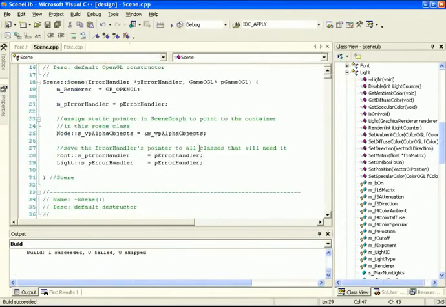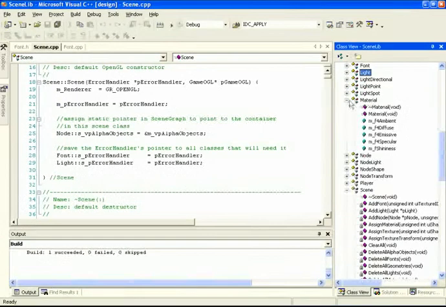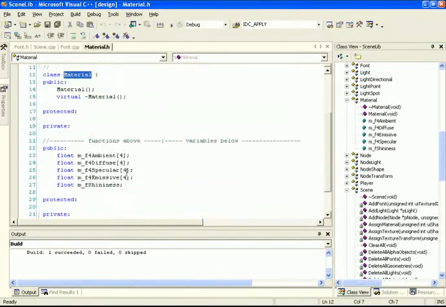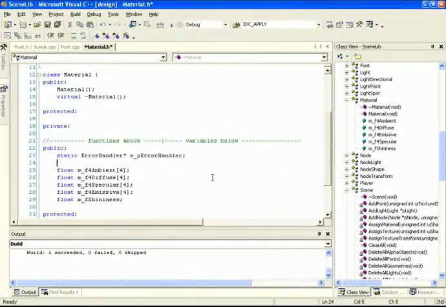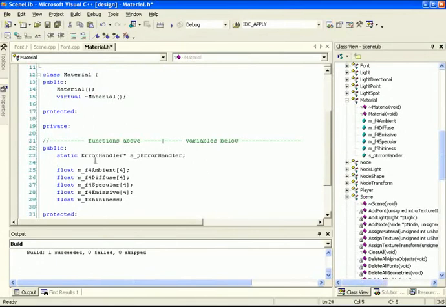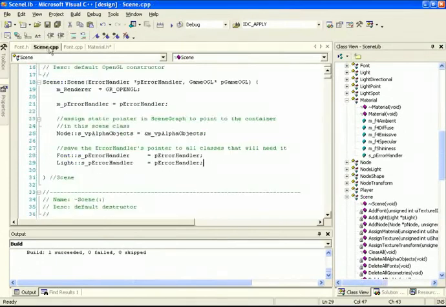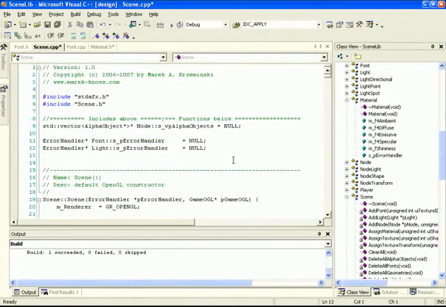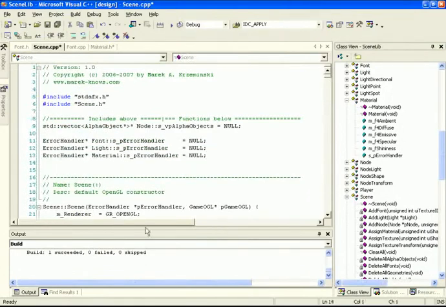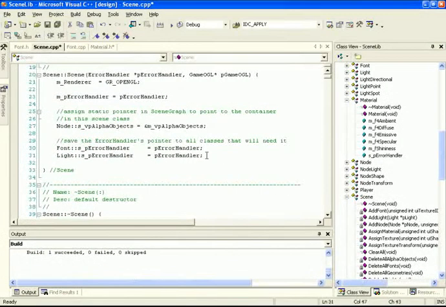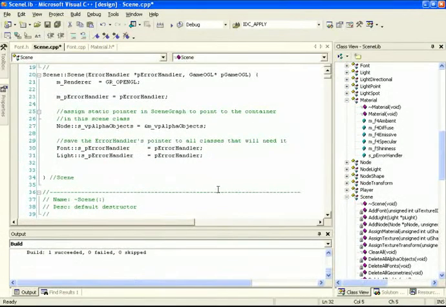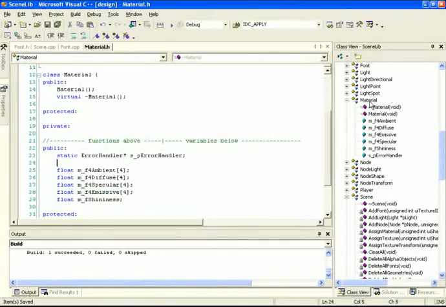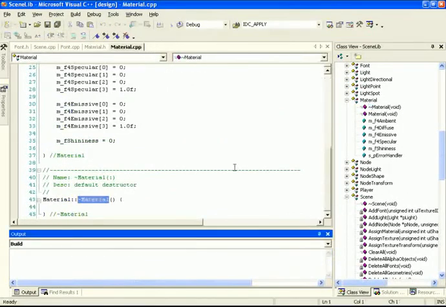Now let's go in and modify the material class. Opening up material.h, again inside of the public section, where we define our static pointer, and then in scene.cpp at the top, we're going to define the memory for our static member, and down here we're going to define it, like so. So we can go in, open material.cpp, compile this.